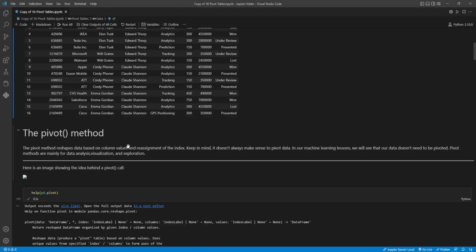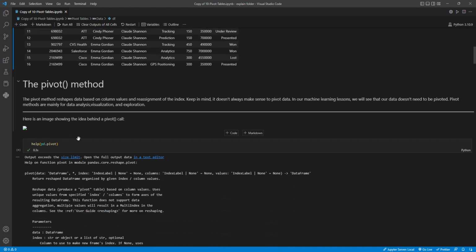So what is a pivot table? We can run the help method to help us understand the pivot method more. The pivot method reshapes data based on columns, values, and reassignment of the index. Keep in mind, it doesn't always make sense to pivot data. In our machine learning lessons, we will see that. Okay, so pivot tables, as I said, are the same as group by, and that's about it. So let's see.